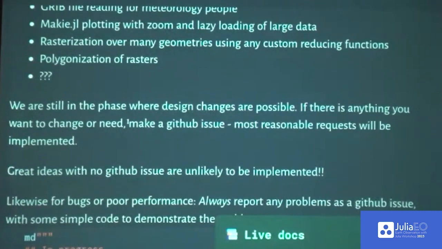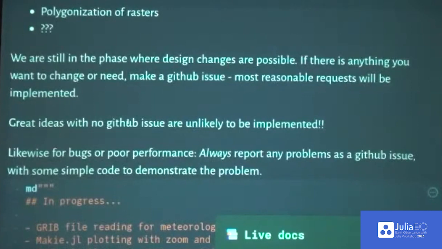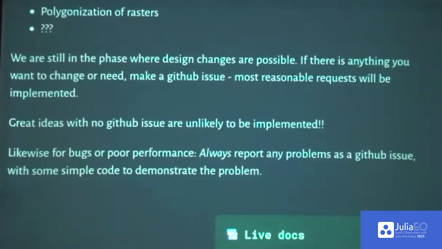Sorry, could someone use a microphone, please?